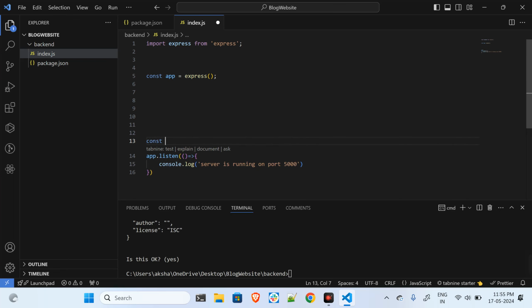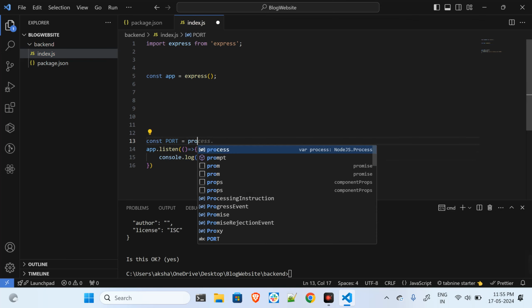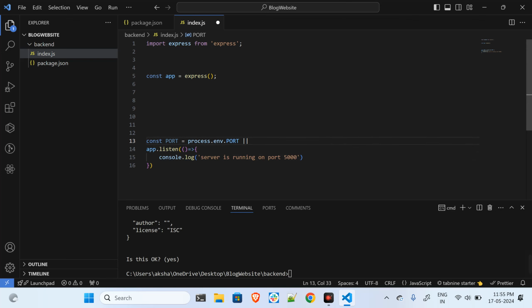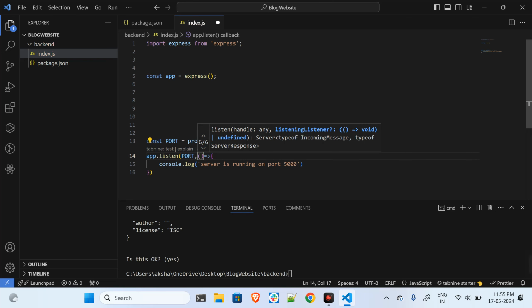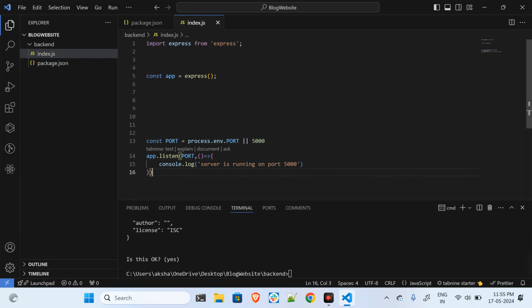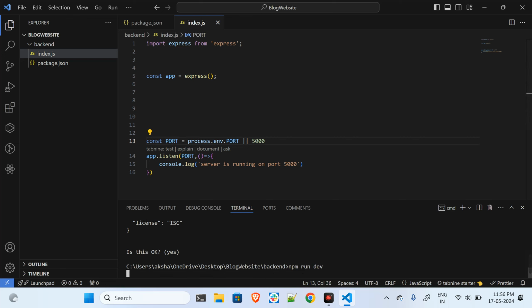I will say const port is equal to process.env.PORT, or I will take the default port as 5000, and I will give the value of the port inside of the app.listen. So over here I define my port. Now my app will listen on port 5000, and if I have defined any port in my env file, it will take that port. If not, it will take this port. Okay, so now I'll say npm run dev.